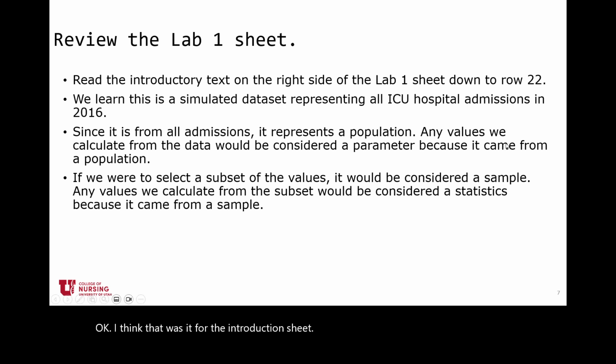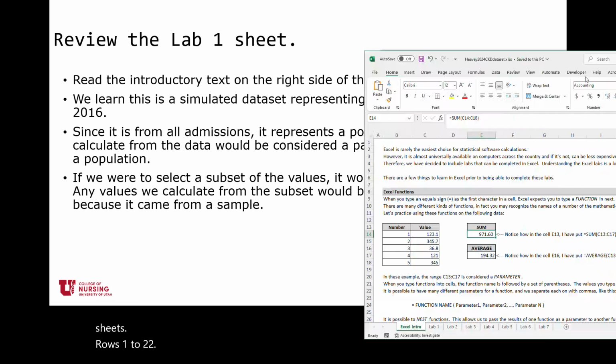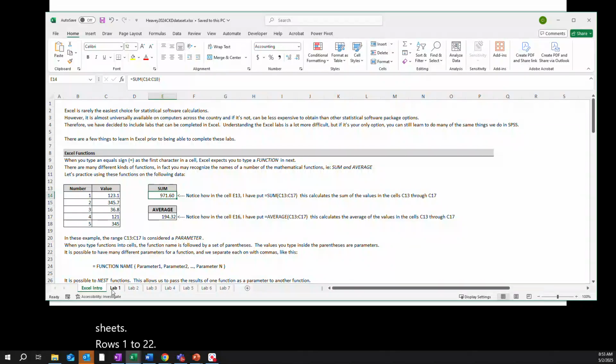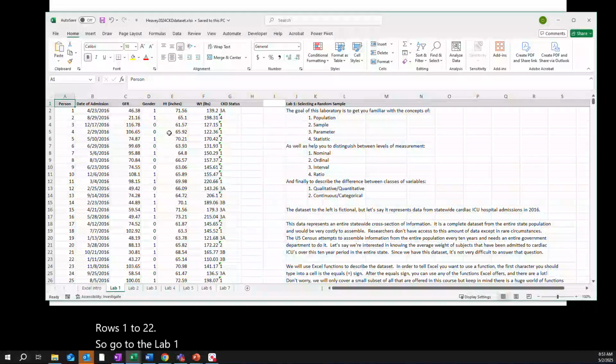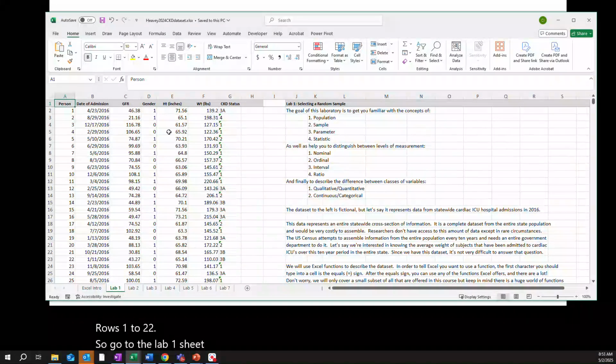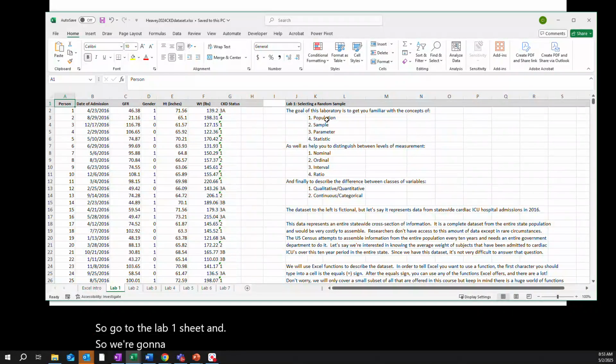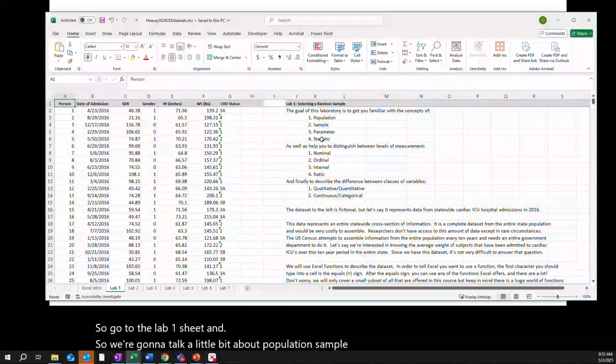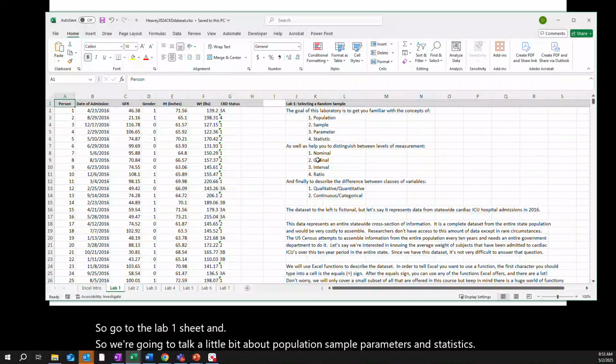Okay, so we're going to read through the Lab 1 sheet and look at some of the information on rows 1 to 22. So go to the lab 1 sheet, and we're going to talk a little bit about population, sample, parameters, and statistics, and then distinguish levels of measurement.